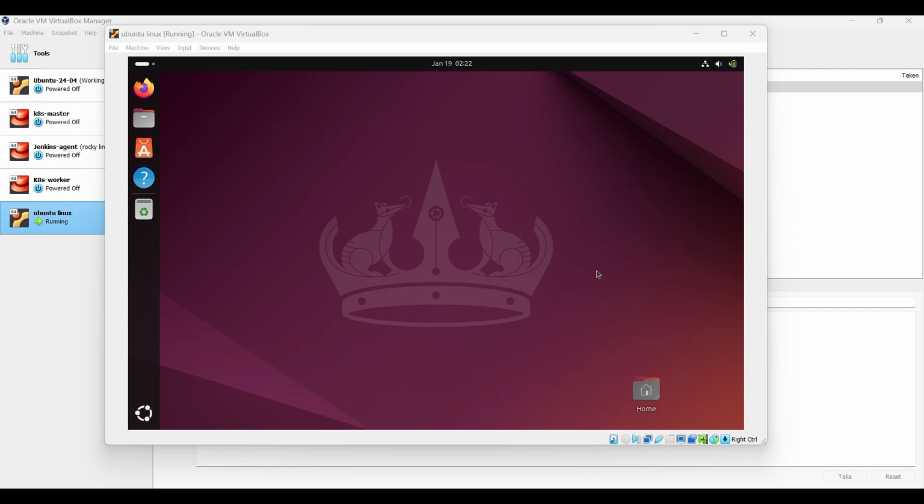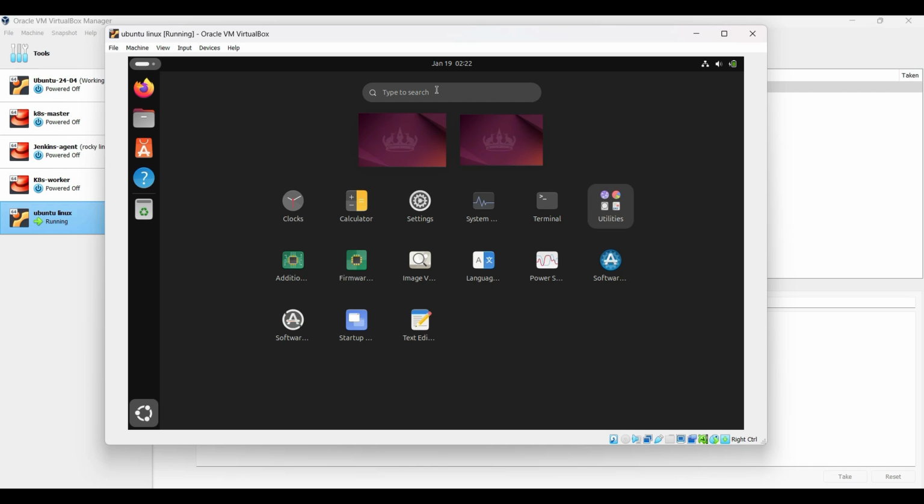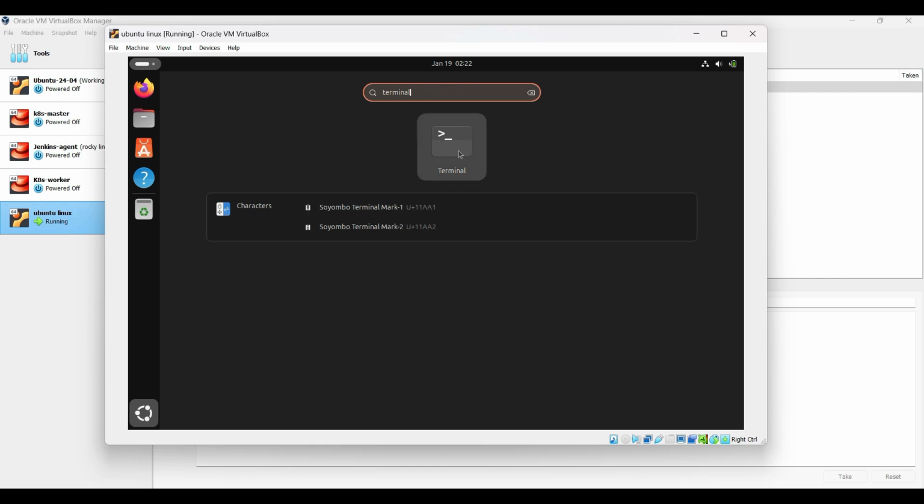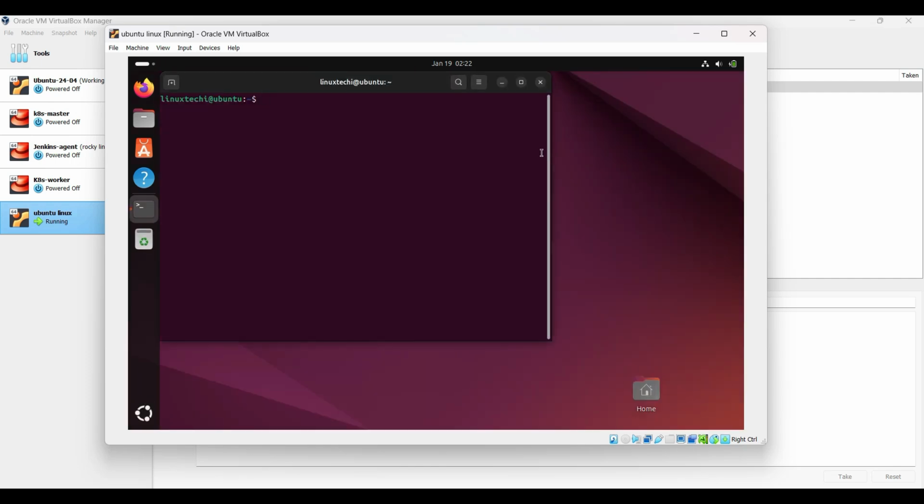Now that you have Linux installed, let's explore. On the desktop screen, you will see application menu. From here, you can search the application and start your applications. Like I want to start terminal. So search here terminal and click on the icon. It will start the terminal for you.